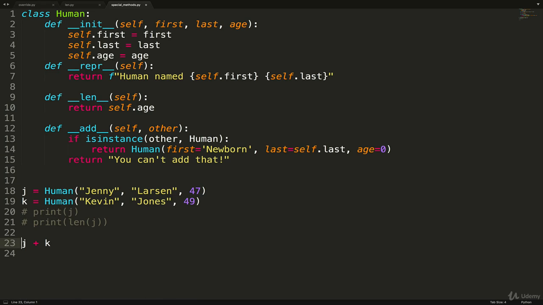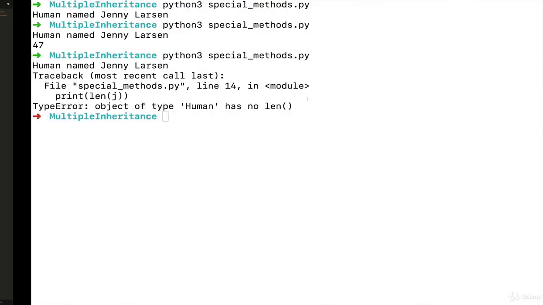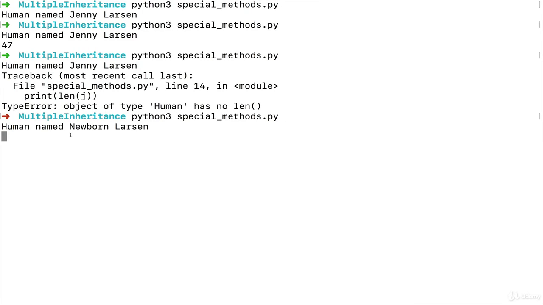So we have J and K. Let's do a print J plus K. And on top of this, if this works, J plus K should return this new human, and we should only see the string representation of it. So it should say human named newborn Larson. Let's check it out. There we go.